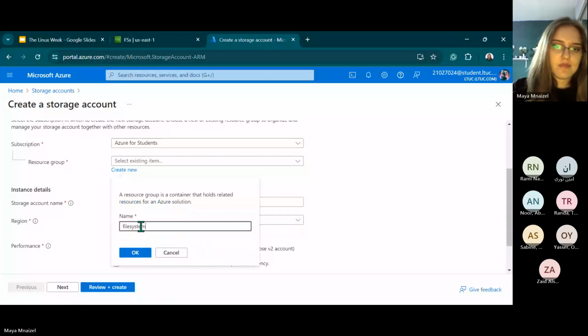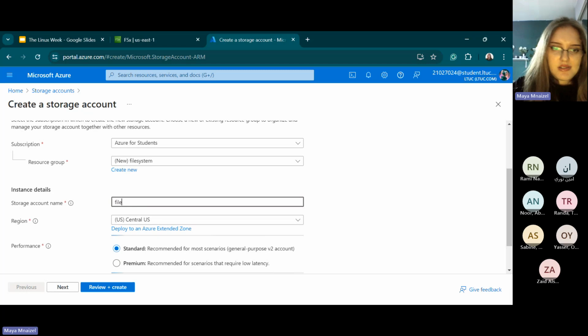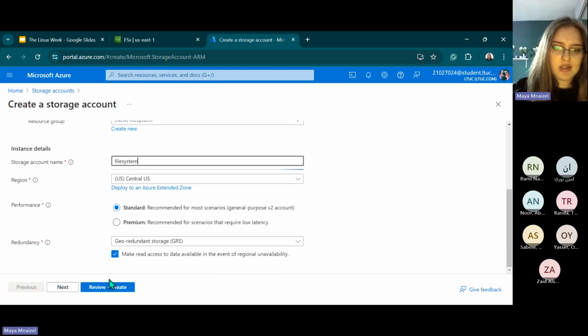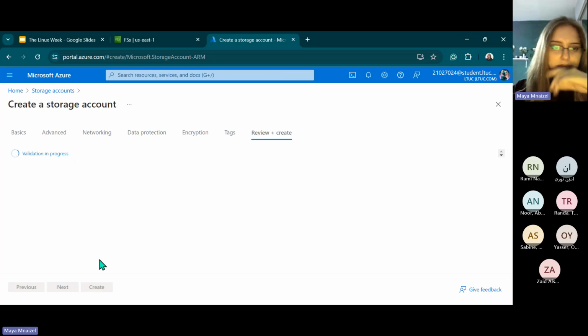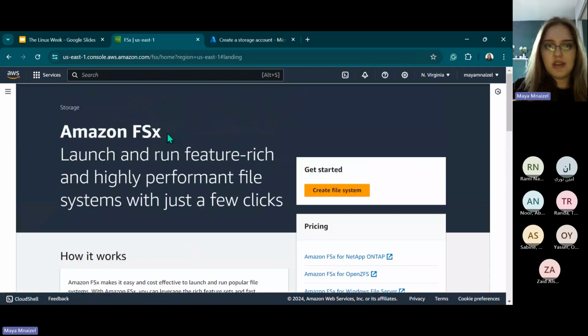Okay, so we created a new resource group, and we're going to call it file system, for example. Storage account name, also file system. Then standard, everything please let it be defaults. The validation is in process, it needs a moment. And we can check these out in the AWS console and everything.